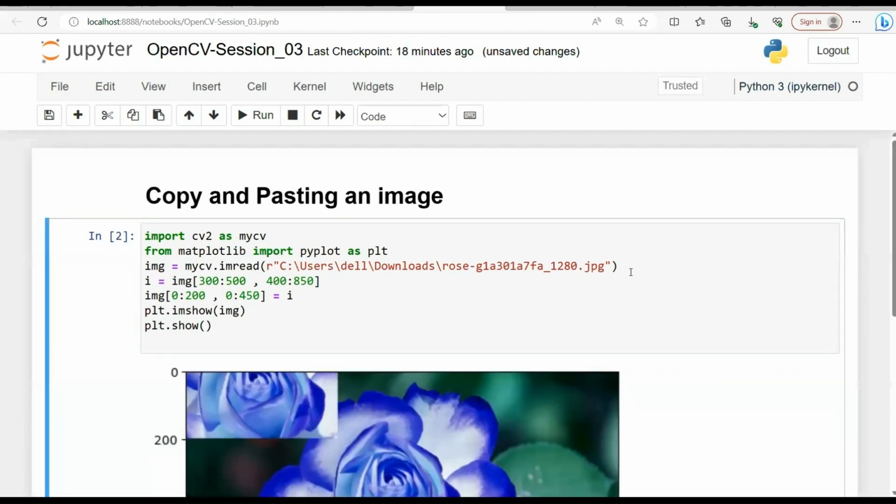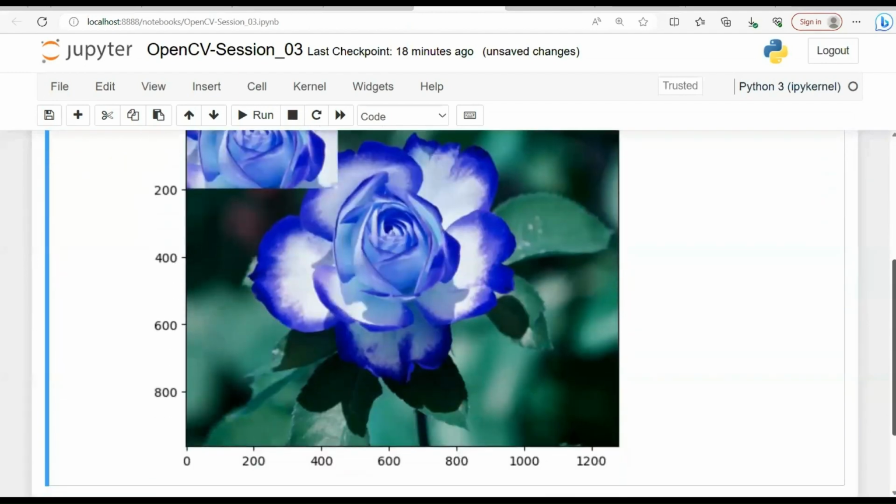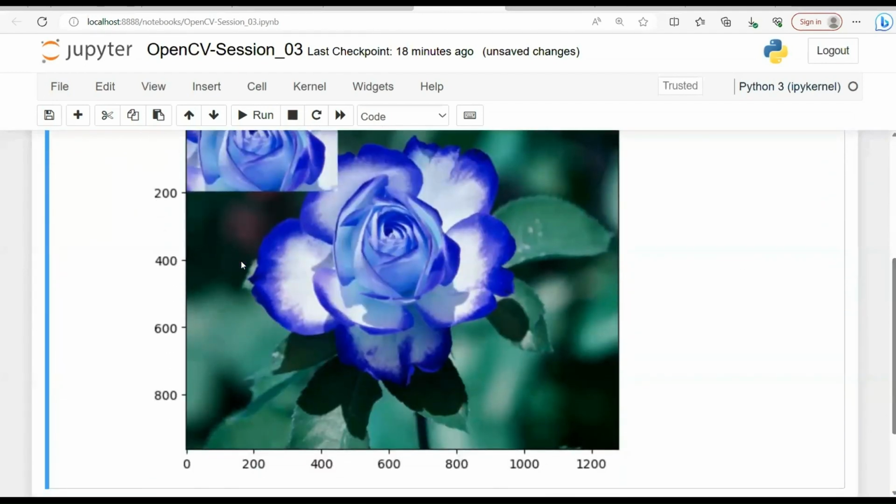So for copying and pasting an image, you have to take the particular index of the image, row index and column index, paste that particular index in some variable, and copy that variable to the desired location of row and column. And here, this is your output. This is the original image and this is the image which we have just copied.